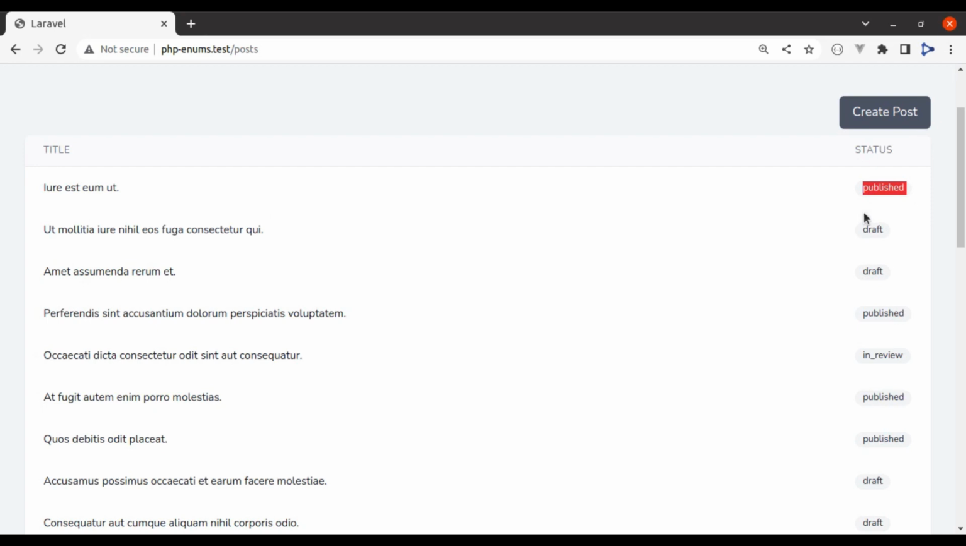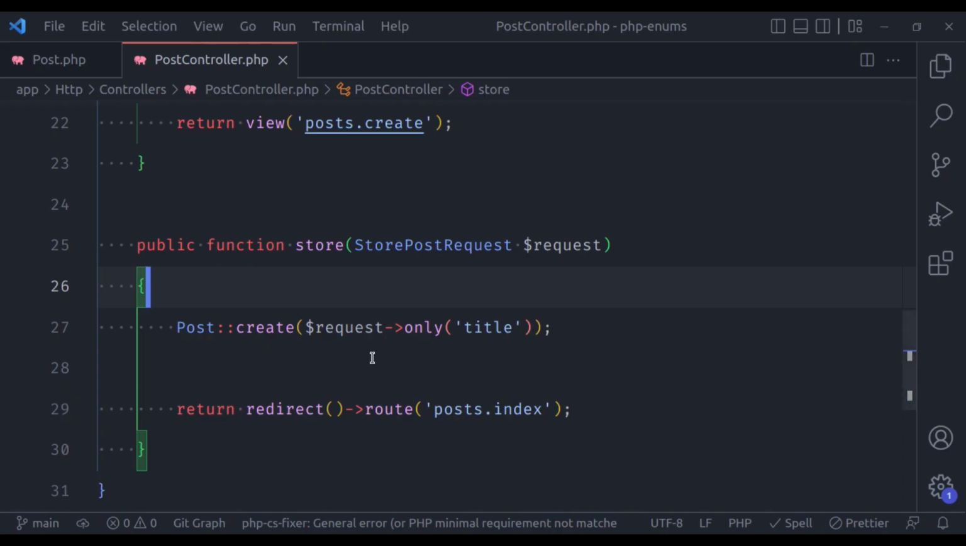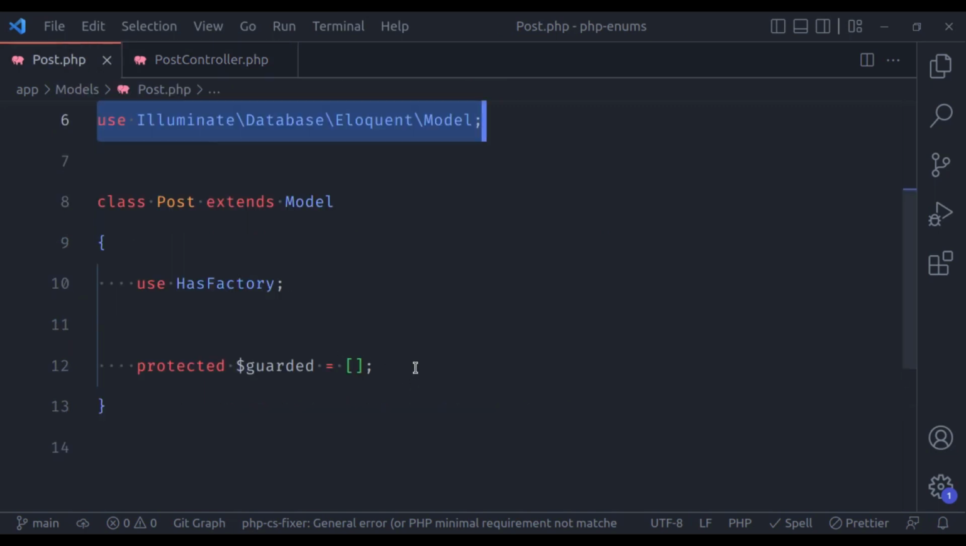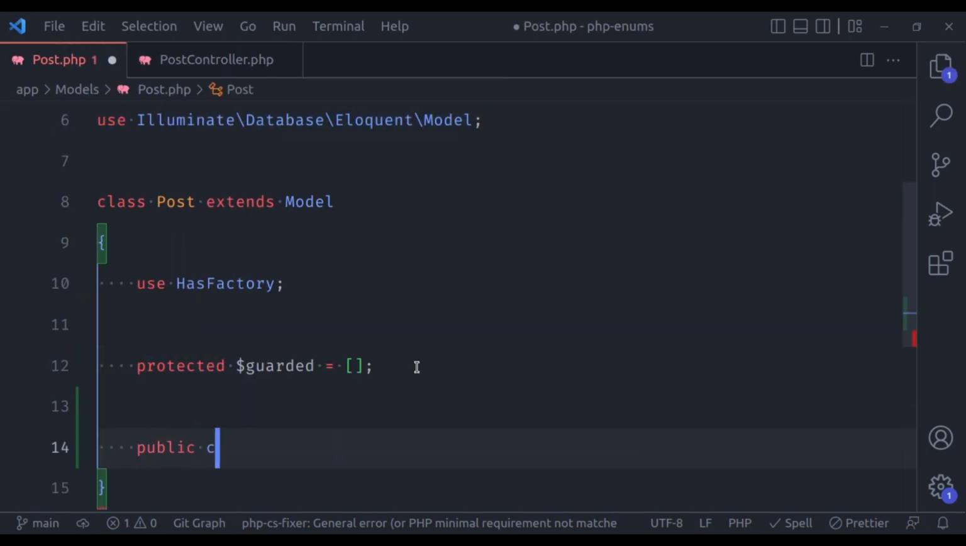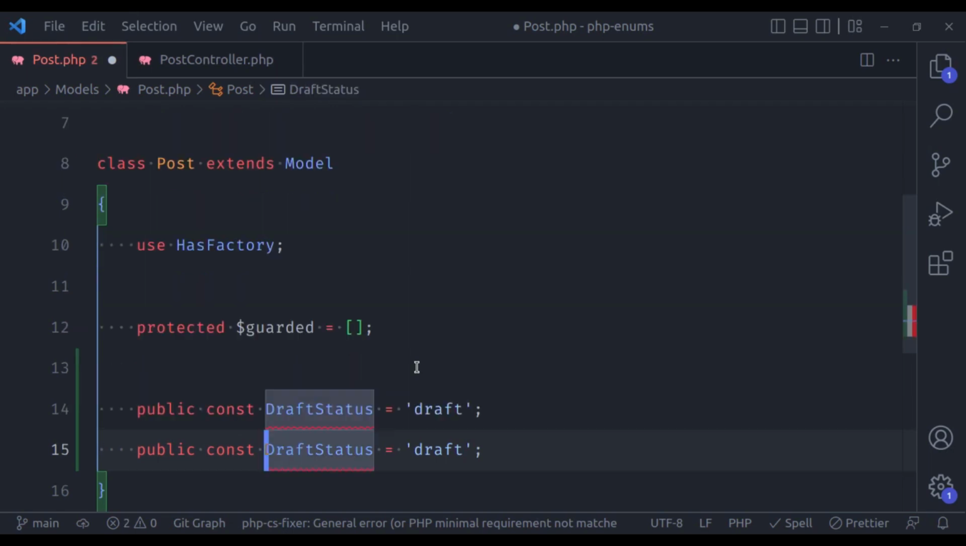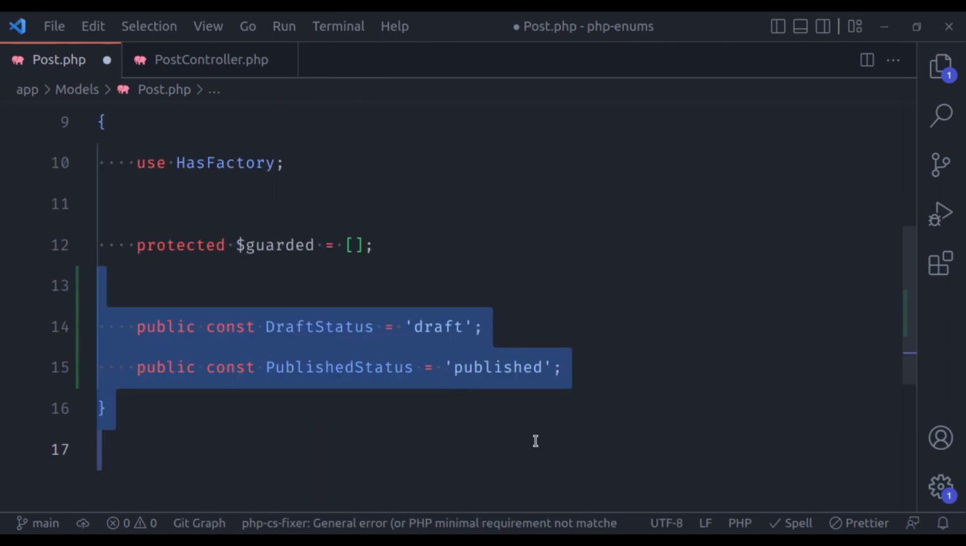So how did we used to handle this before the PHP enum feature? Let's see. Some developers used to create constants in the model class. For example, in the post model, let's create a constant variable: public const DRAFT_STATUS equal to draft, and similarly PUBLISHED_STATUS equal to published. It is not bad, but I think it is better to create a dedicated class for these constants.